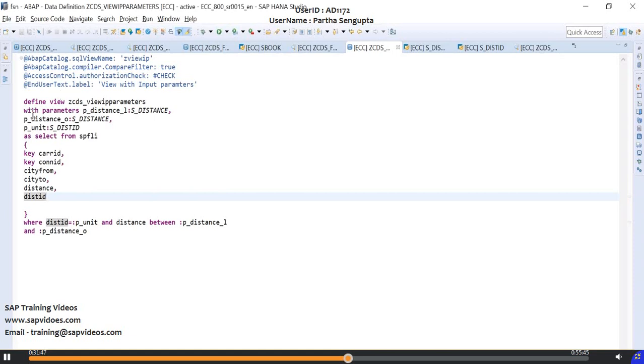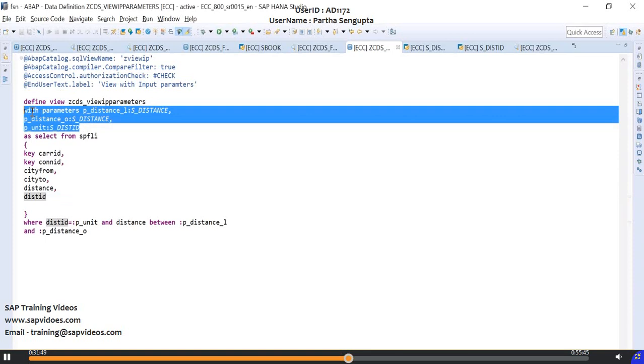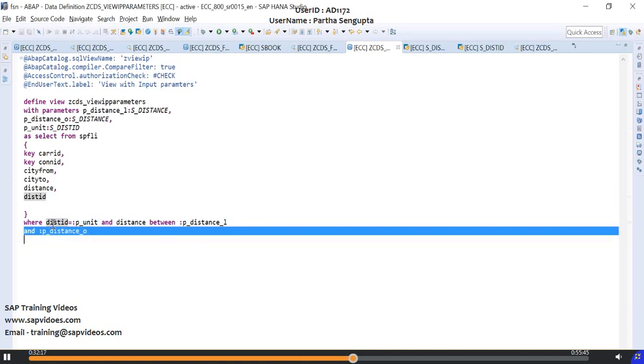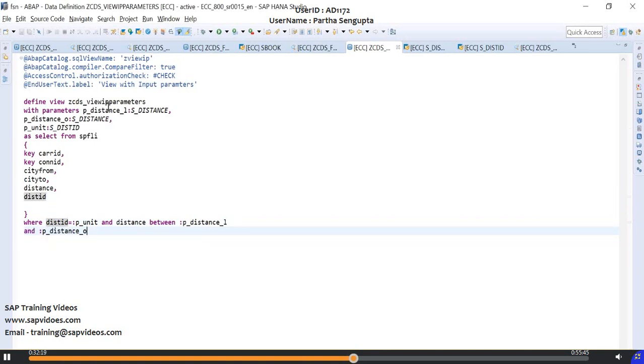So the main important thing was, when you give input parameters, you should use the syntax with parameters, and you have to give the specified data element here, and you have to use it in a where condition. You have to use a colon, saying the distance, colon p_unit and distance, colon. This is how you give colon and then the unit. This is how you define your view with input parameters in where conditions as well. That means the value which you give when you click on F8 will be replaced in the where condition here.